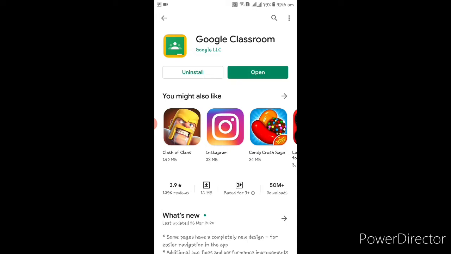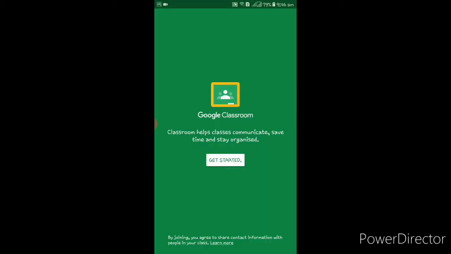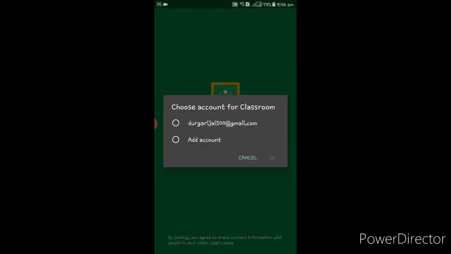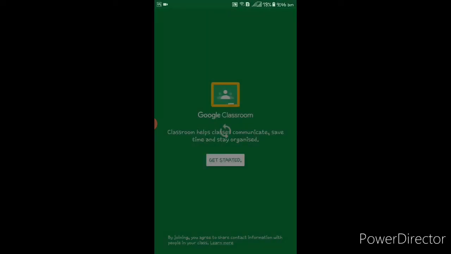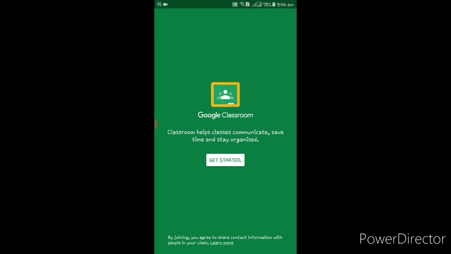Now the Google Classroom app opens. Click on get started. To use this you need to have a Google Gmail account. Now I already have a Google Gmail account, so I'll click here. Otherwise you have to create a new Gmail account. Now it has been starting.